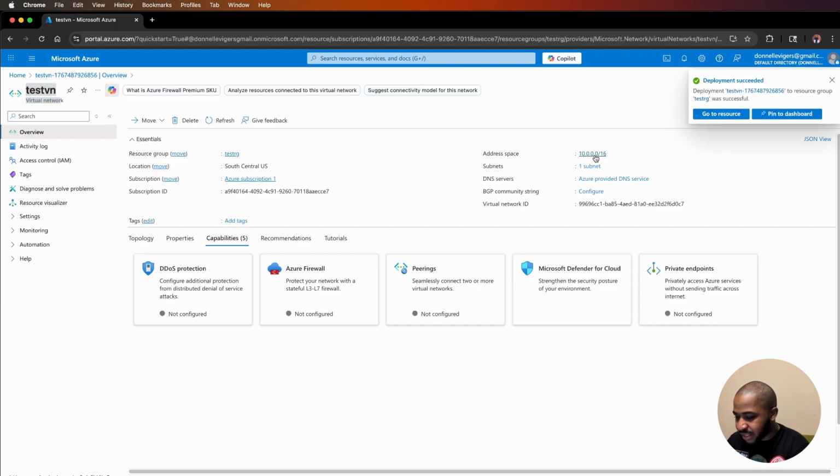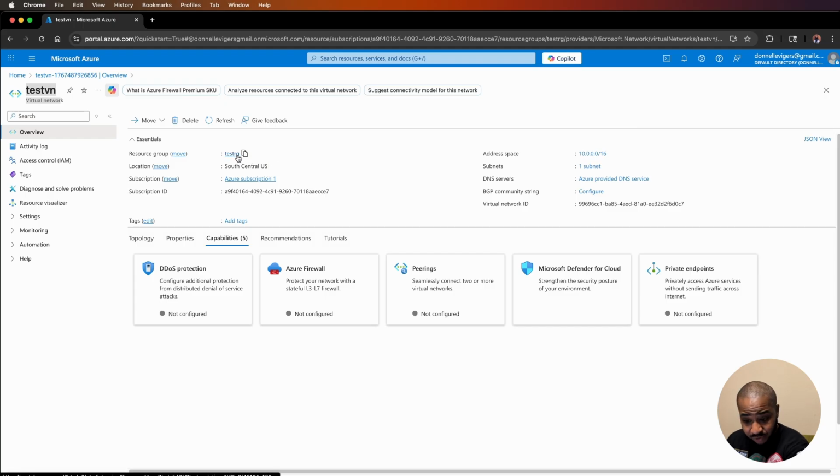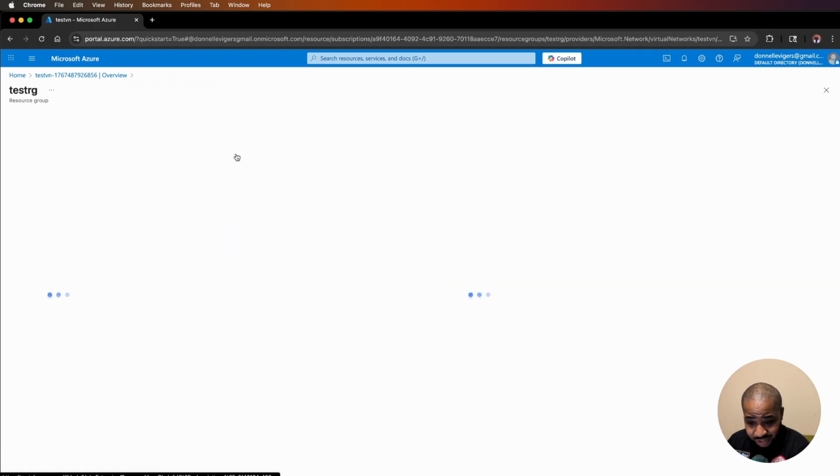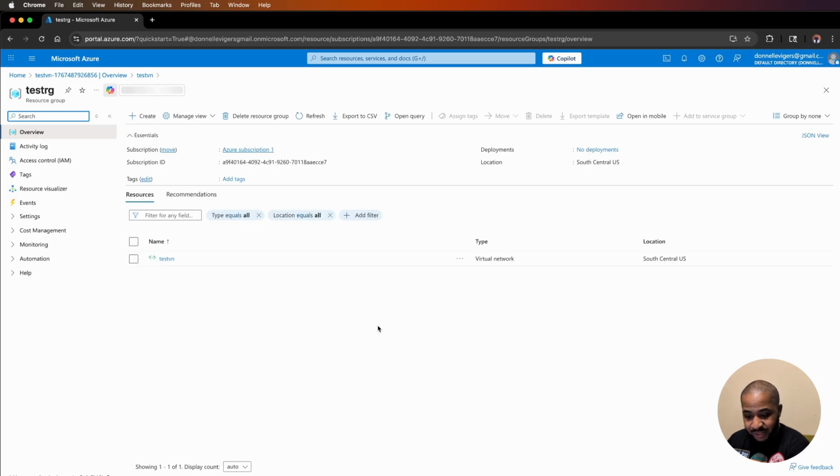We have the 10.10.0.0/16. One subnet that we created, South Central Test RG. This is going to be the resource group that it is in. And everything is looking pretty good here. The cool thing about this is you usually have shortcuts. So you can click Test RG here, and it'll go back to your resource group. And you see that we have our virtual network inside of this resource group. Again, that resource group is the box, and we just put the virtual network inside the box.